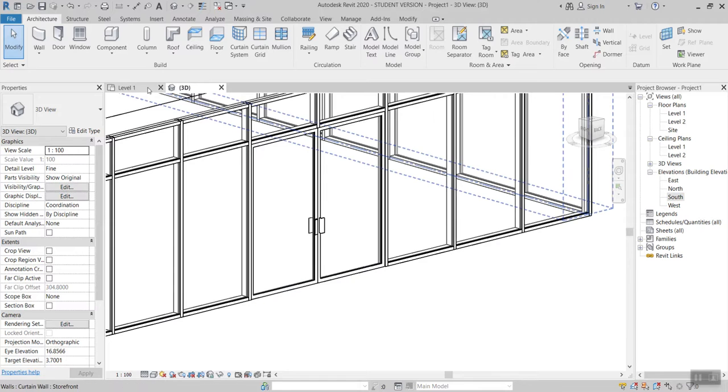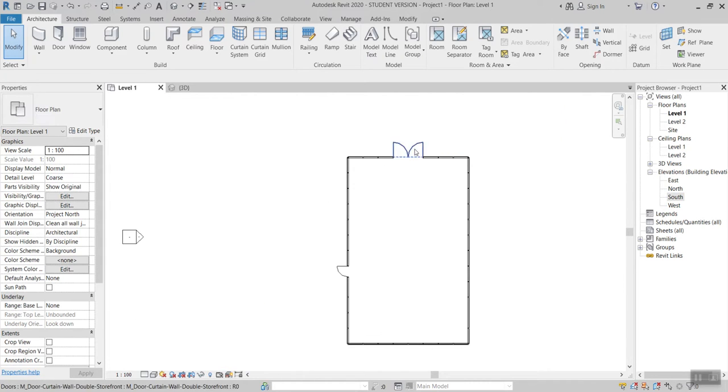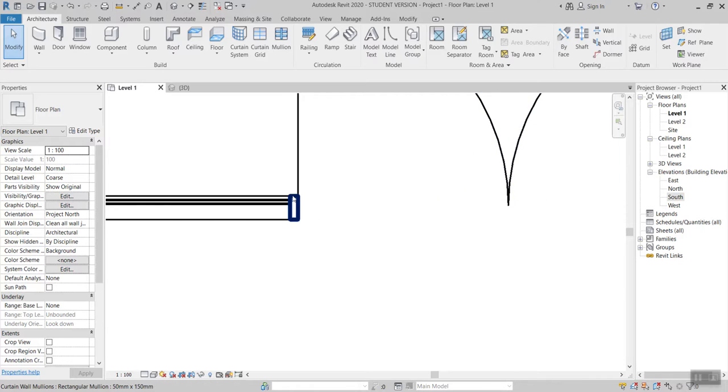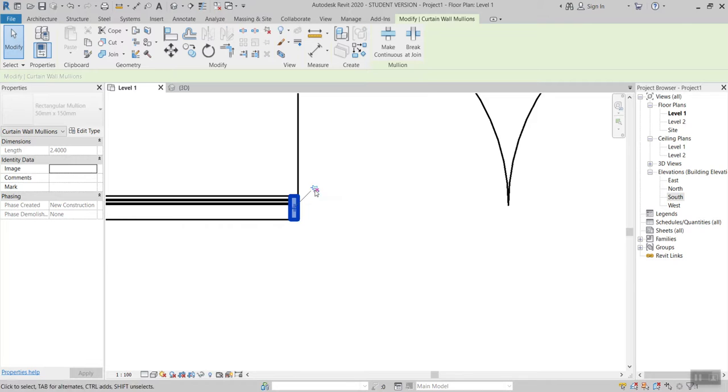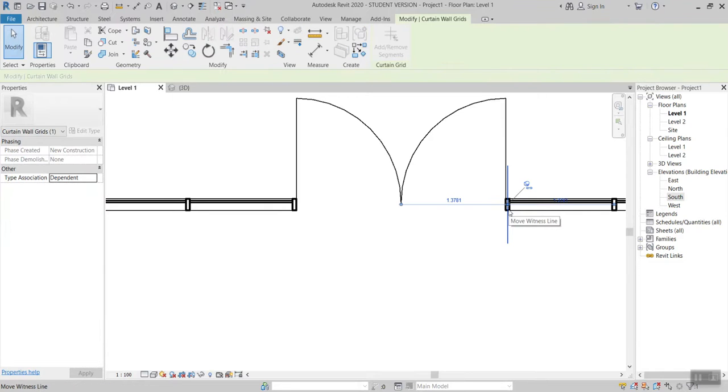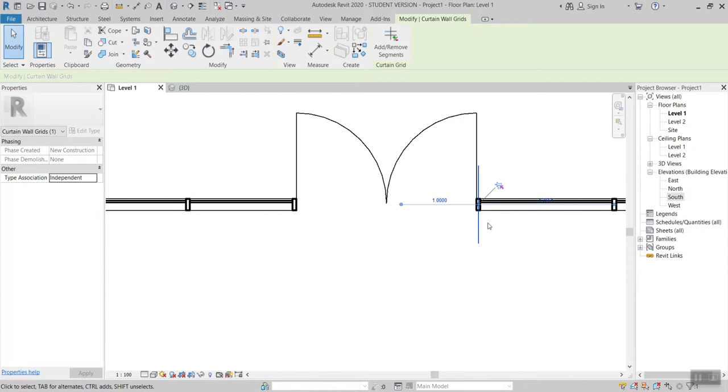If I want to change the width of these double doors, I can go back to my plan view, my floor plan view, and select one of these tiny boxes, and see what happens. Here we go. Once you select one of them, press the tab, and then you will see a vertical blue line. Unpin it, and you can change the width of it. Let's say you want to keep it 1 meter, you press 1 and then enter, and then do the same thing over here.